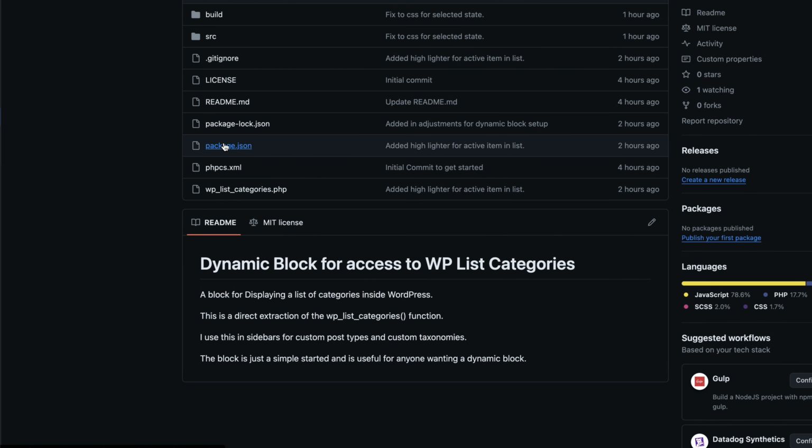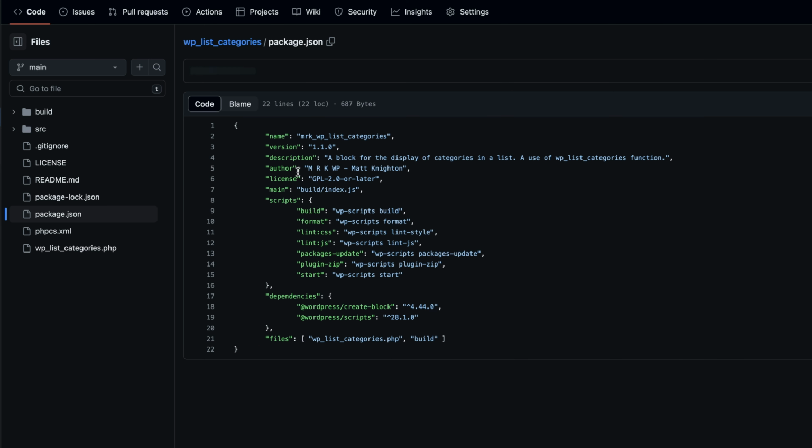Package lock and package.json are both related to our node libraries. So if you download this, you have to run an npm install, and it will install everything so you can compile the block yourself. That's the same as using create-guten-block or anything like that, and you can see all the information there. And I do realize I've got a GPL license there and a license here of MIT, but hey, I made this today and just wanted to get it out there for everyone to see.